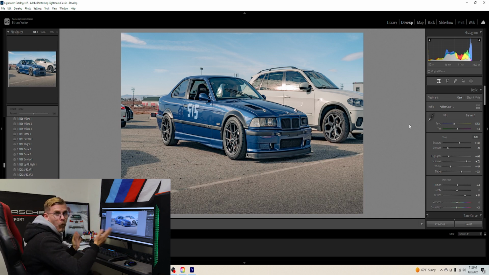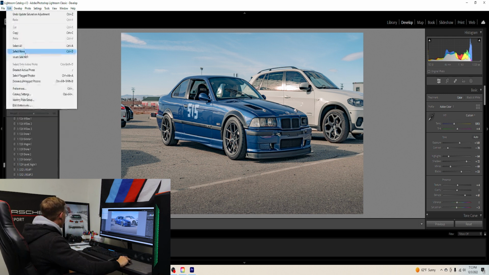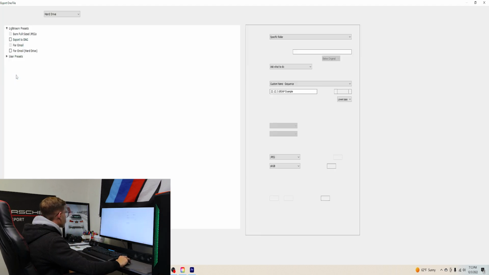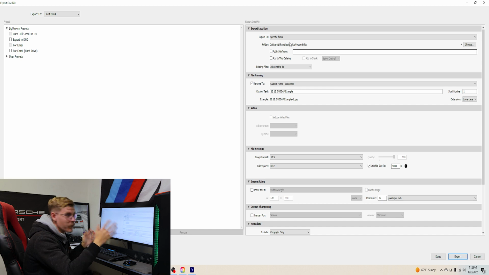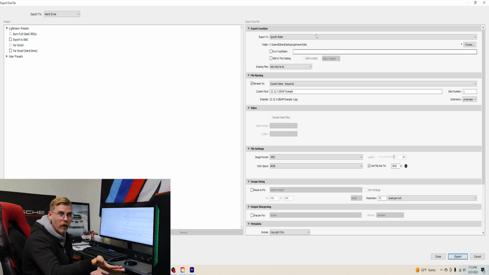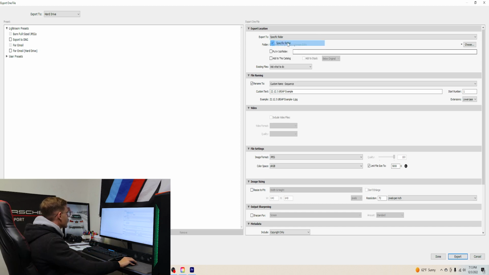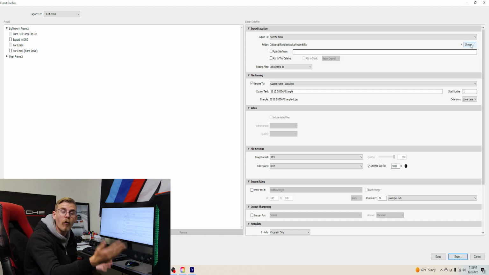So now that you're done, what do you do? Simply go up into File and click the Export setting. From here, you're gonna see a few complicated options. Don't worry, I'm gonna walk you through everything. Up here in Export Location, this is where your file is actually going. I would recommend setting this to specific folder and then clicking this button that says choose, to choose what folder on your computer or external hard drive you would like the edited photos to go to.